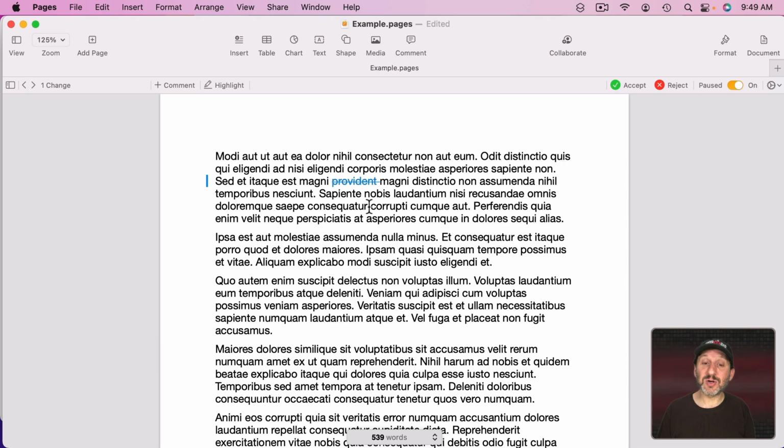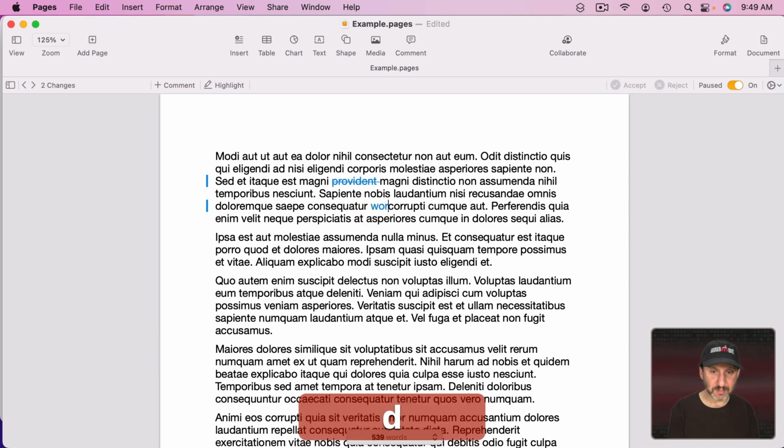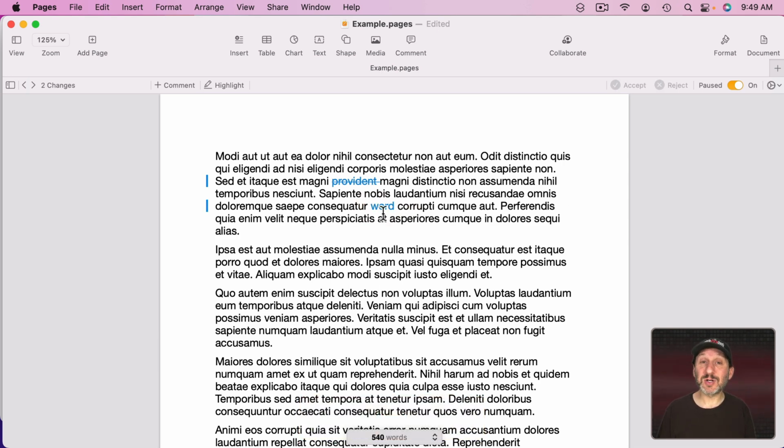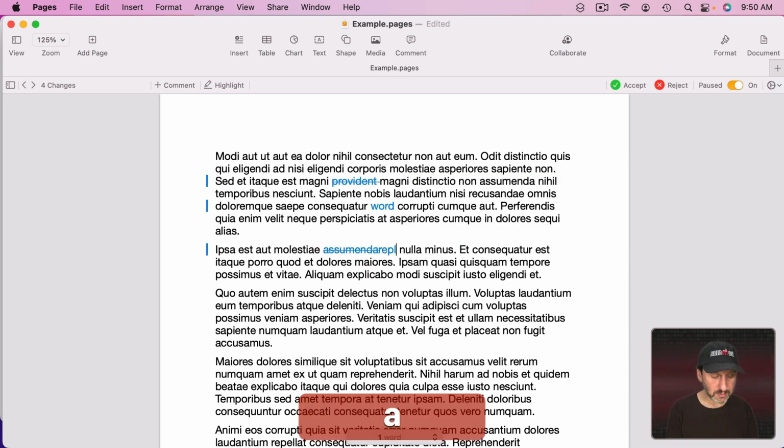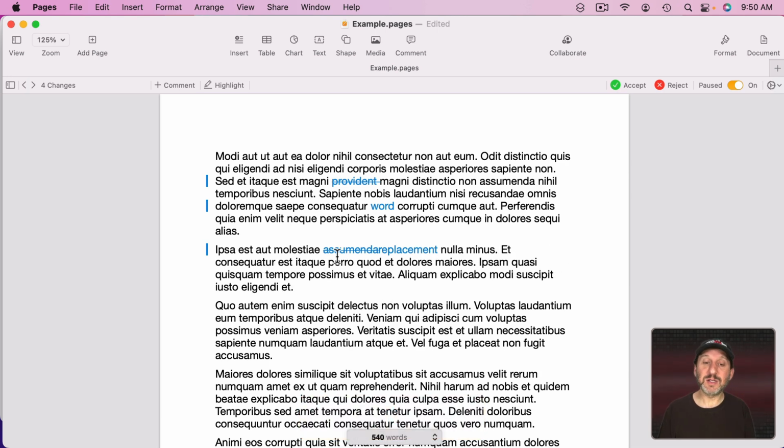Let's say they insert a new word. The word's inserted but it's a different color. And you can see if you move the pointer over it, it shows you the name of the person that made the change and exactly what happened. Let's say they wanted to replace a word. You can see the word's crossed out and the new word is in its place.